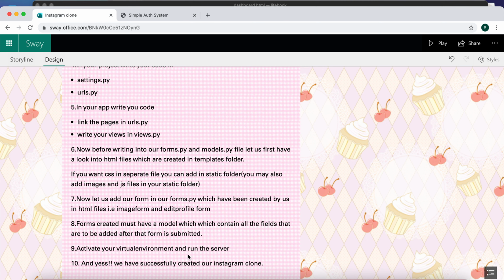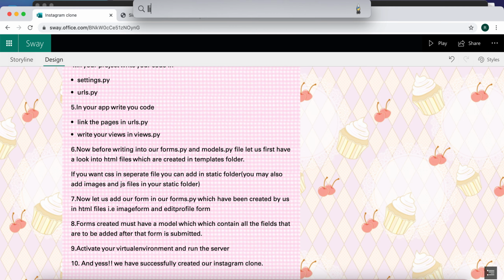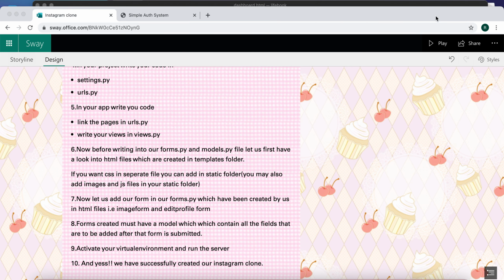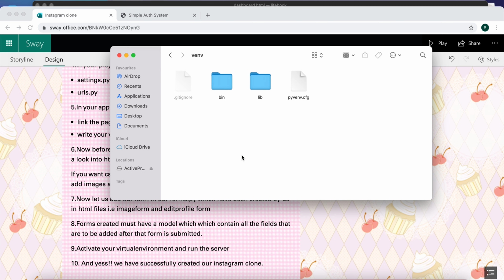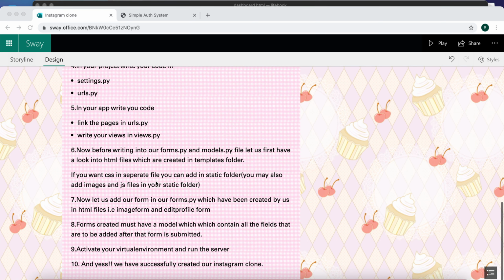Activate your virtual environment and run the server. So how do you need to activate this? On the Mac, you simply write the code source bin activate, because you might be knowing that. Let me show you once again. So on the Mac you write source and then bin activate, right? On Windows you may see how to do that. And after you have activated it, you need to run your server. And how will you run the server? You need to write one code, that is python manage.py runserver.